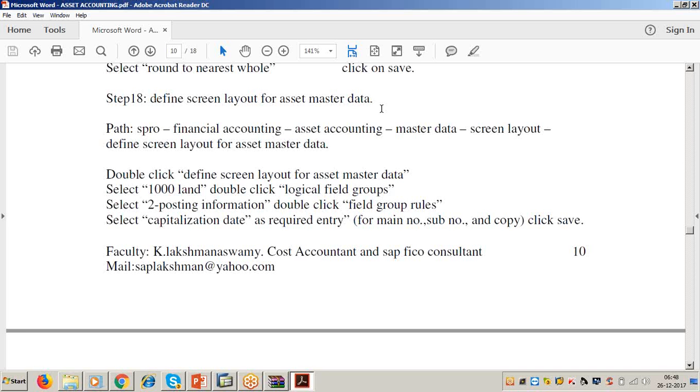Here you are going to understand now what is the function of the screen layout tool. If you remember, in every asset class, we assign the respective screen layout tool, right? Now you are going to understand what is the function of that screen layout tool. While doing the step, I will explain again.